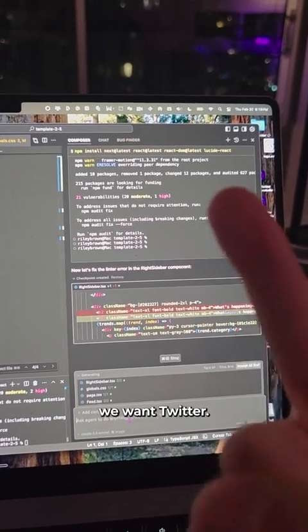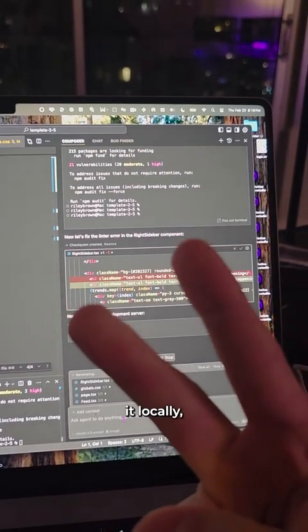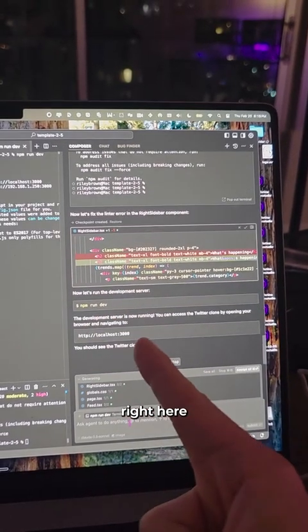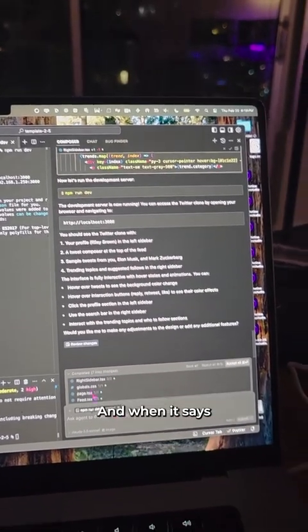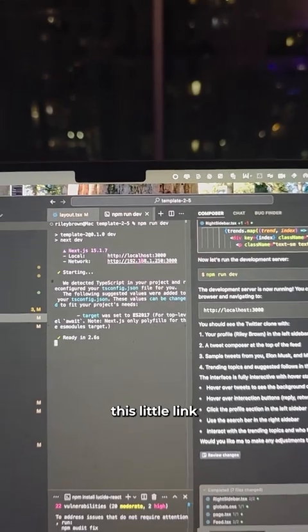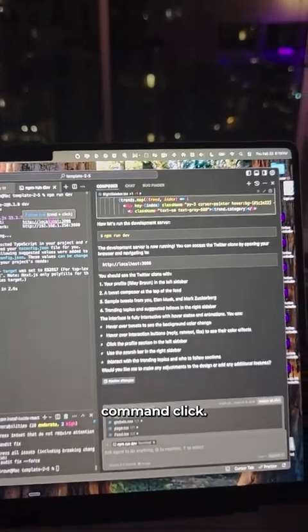One said we want Twitter. The second one is to run it locally, which is gonna do this right here. And now it says it's running on localhost. And when it says that, it's going to display this little link right here. You're going to press Command Click. Now this is going to open up our app.